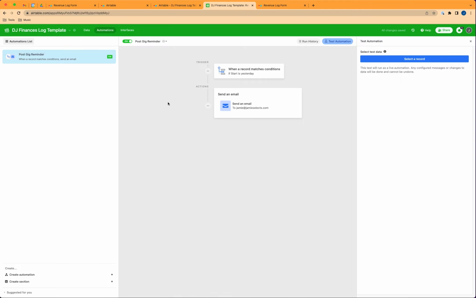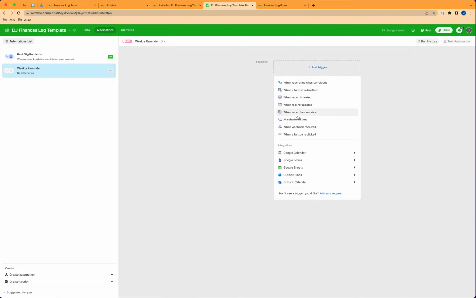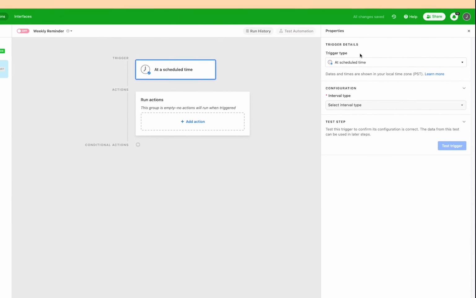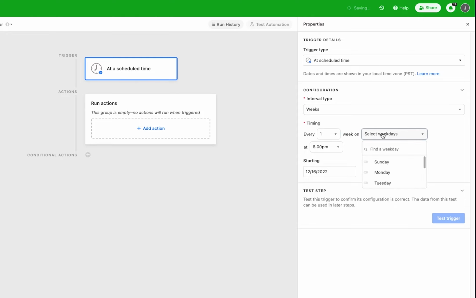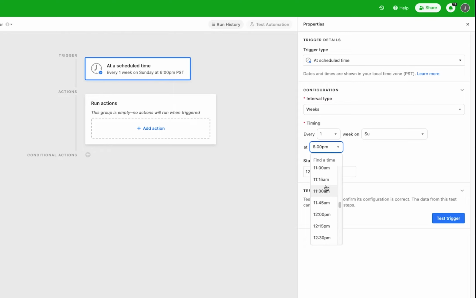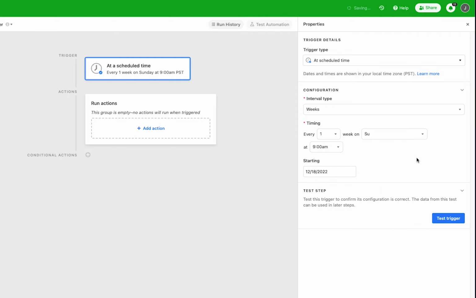Cool. So also, I want to create an automation to just basically send a weekly reminder to update your expenses. So we're going to do add trigger. At this one, we're just going to do add a scheduled time. Interval type, weeks, every 1 week. I like to do Sunday, but again, this is completely customizable to you. So if you want to do it on like Monday morning, if that's your workflow, whatever works best for you. I like to do the morning, Sunday morning, starting whatever date, upcoming, starting on the 18th.